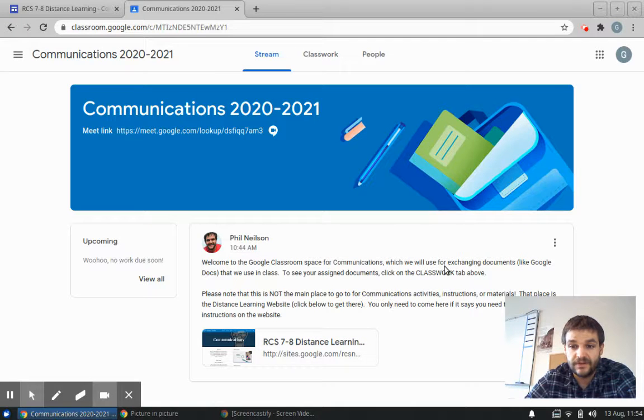We will use this site for exchanging documents like Google Docs that we use in class. To see our signed documents, click on the Classwork tab above. Please note, this is not the main place you go for communications class for the instructions, activities, or materials. That place is the distance learning website. Click below right here to get there. You only need to come to this page if it says you need to on the distance learning website.